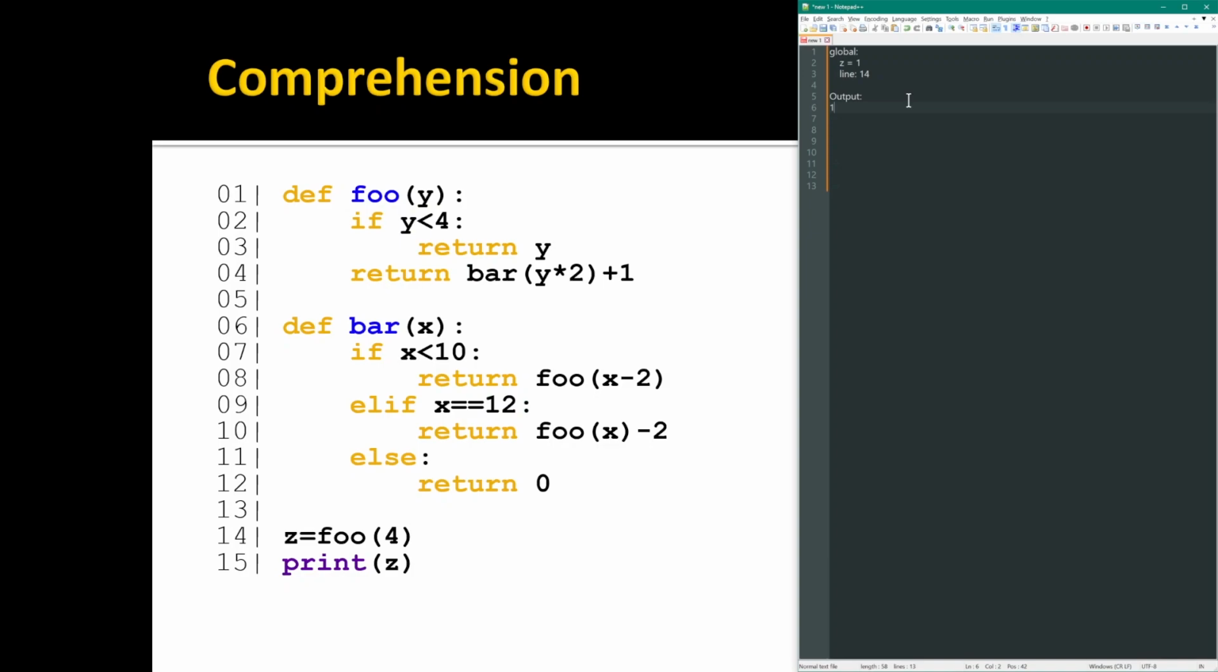So recursion is not just when a function calls itself specifically, but when the process of executing that function results in another call to that same function. So before I can resolve what the value of this foo of 4 was, that called bar, which eventually called foo again. So indirectly recursive, you might say.